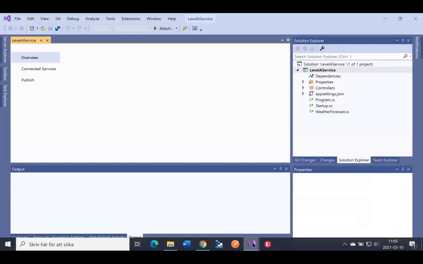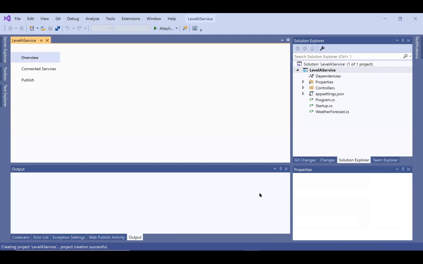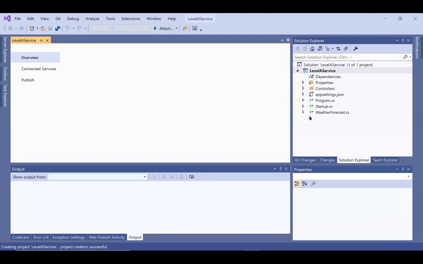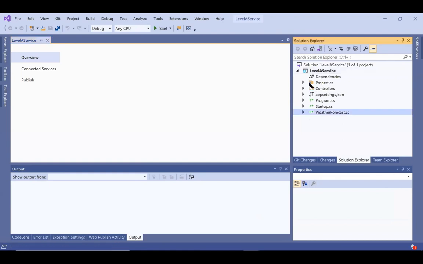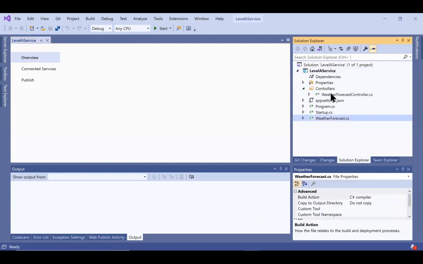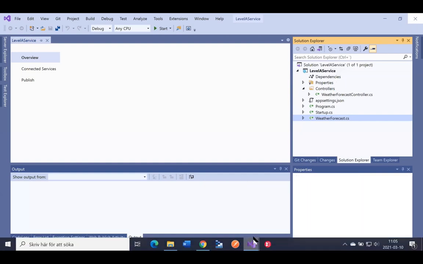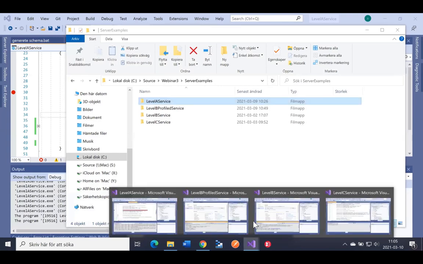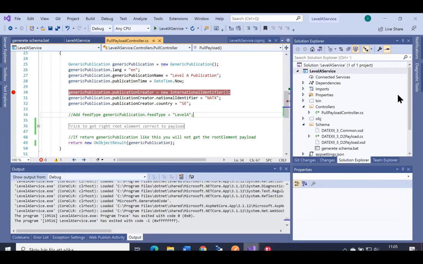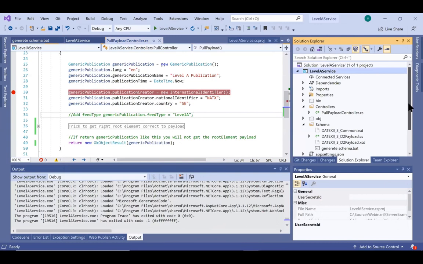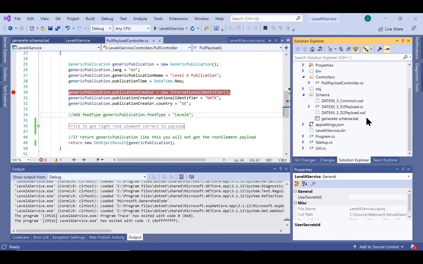Now it should be coming, yes. So here is the project created. And you see it has a weather forecast model and a controller that is the weather forecast controller. These types or class files you remove. And then I switch to my already created service, which I have here. And I will start with the code generation.